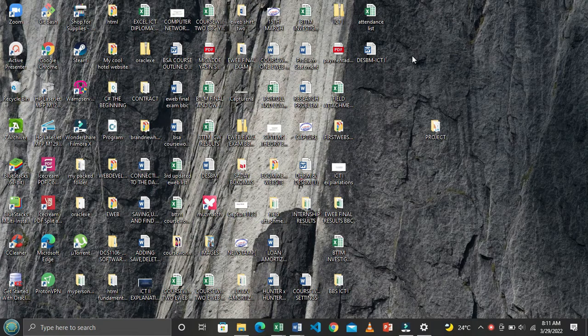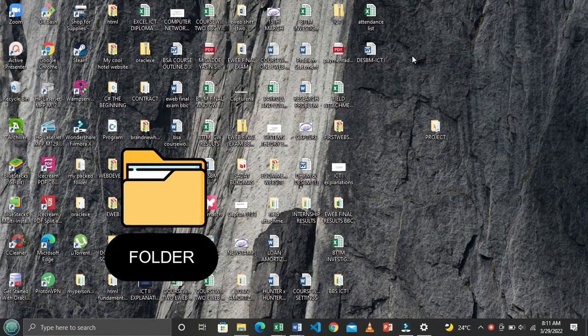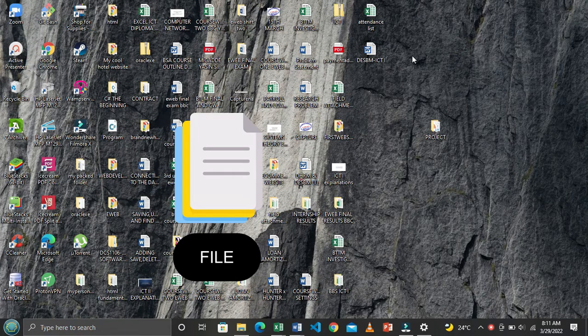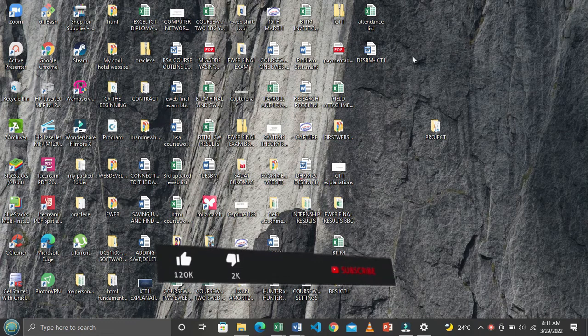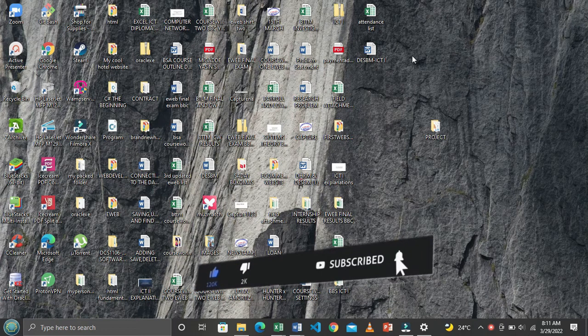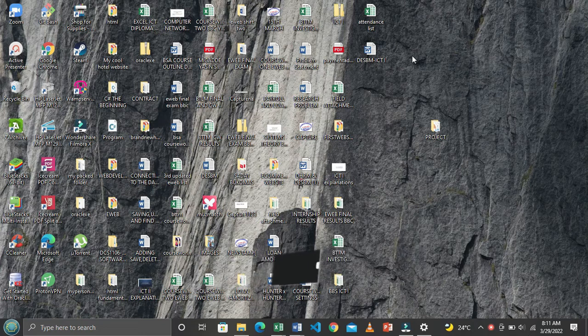Okay, now today we are going to learn how to create a folder, and then we also create a file. Of course, I know you are aware of that, but for those who are seeing this for the first time, I just want them to know the procedure and the whole process. So that means we shall start off with creating a folder.